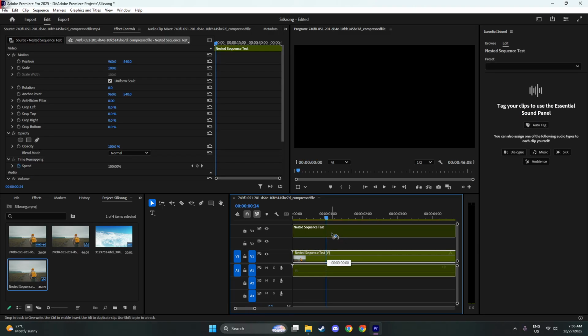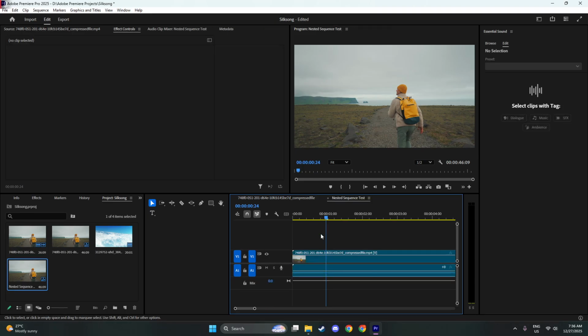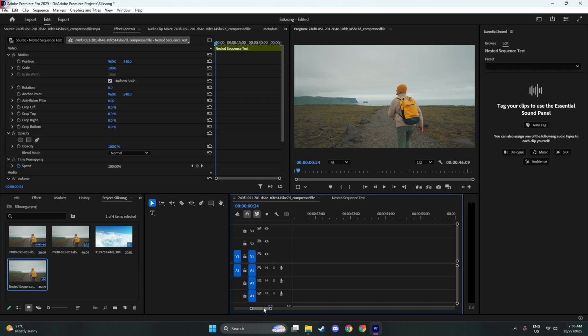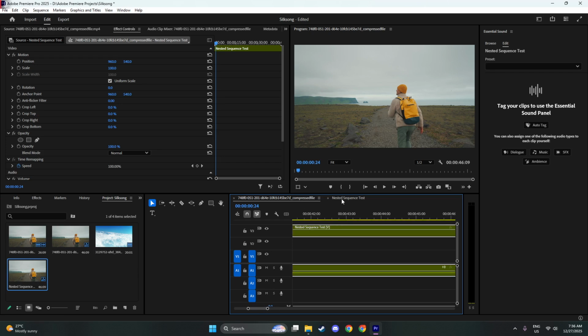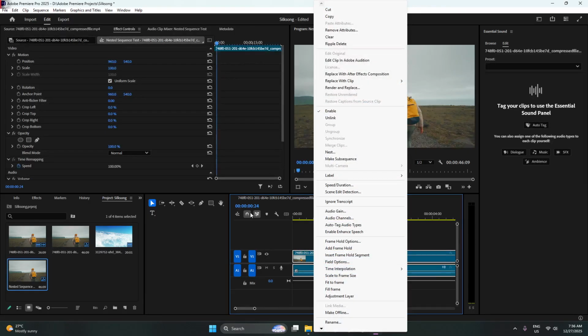A dialog box will pop up, prompting you to name the new sequence. Give it a clear, descriptive name you'll recognize later, like Intro Group or Color Grade Pack. Strong names save time when projects get complex, so consider using consistent labels or short prefixes that match your workflow. Once you've typed the name, click OK.